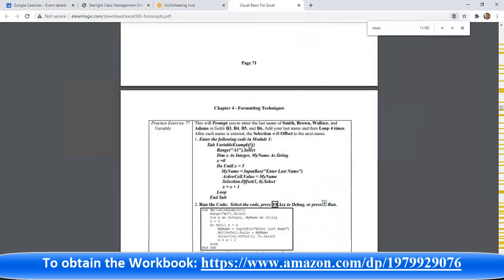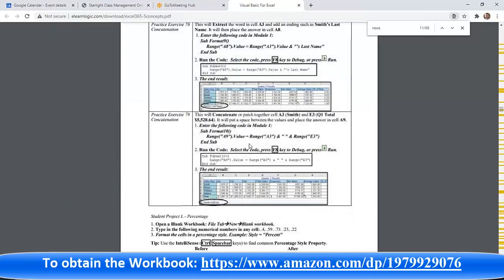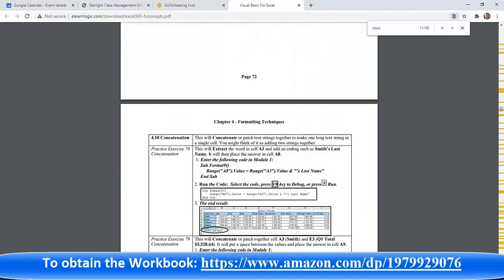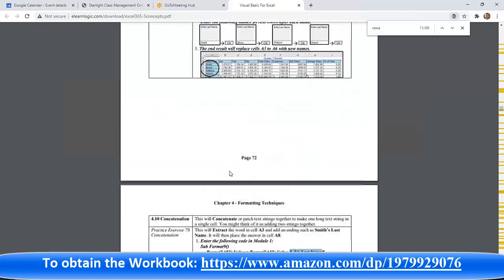There's the AutoFit feature. Concatenation, we'll do both of those. Concatenation we did briefly earlier, but this would be able to tie two strings together. The range is equal to Range A3 value, patch that together with the last name. So it extracts the character from here and puts the word last name behind it. So this is a concatenation character.